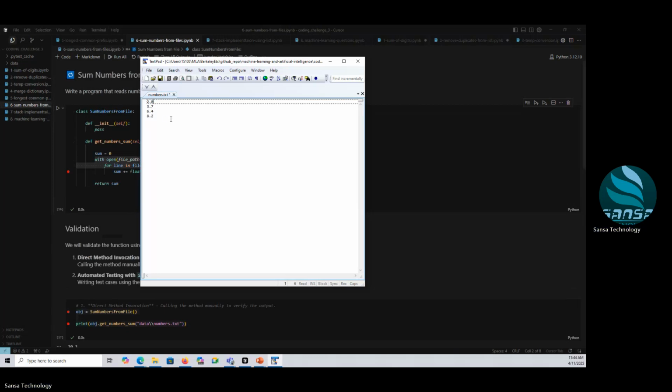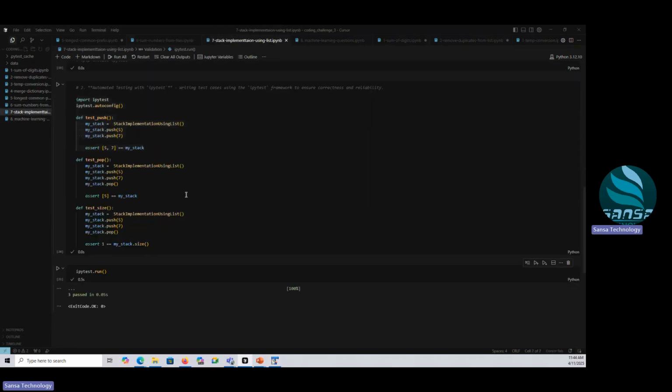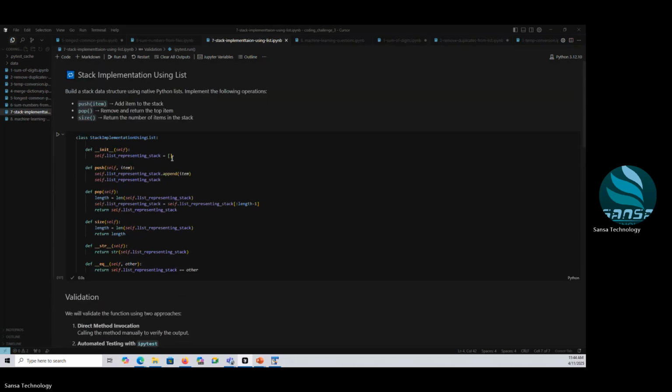Okay. So I'll revert it back how it was. And then stack implementation with list. And again, I just limited to push, pop, and size. And this looks scary, but it is not. So I have a class stack implementation using list.